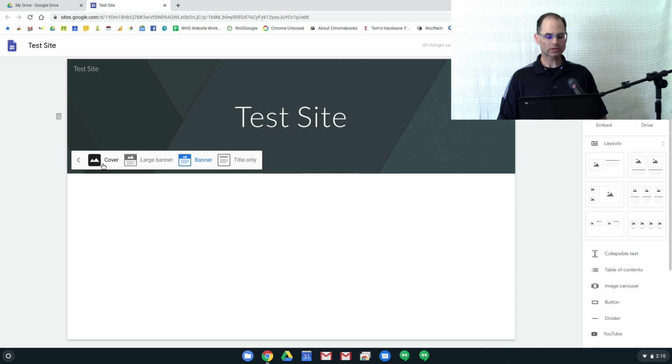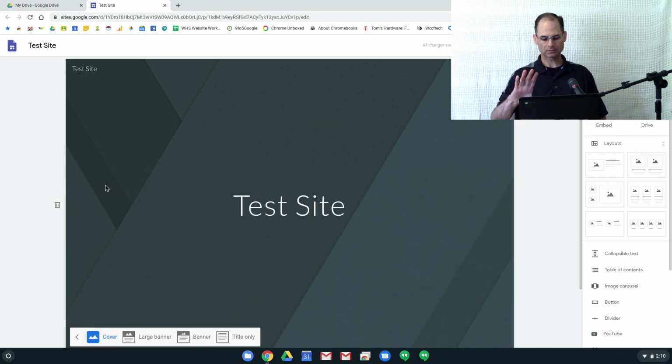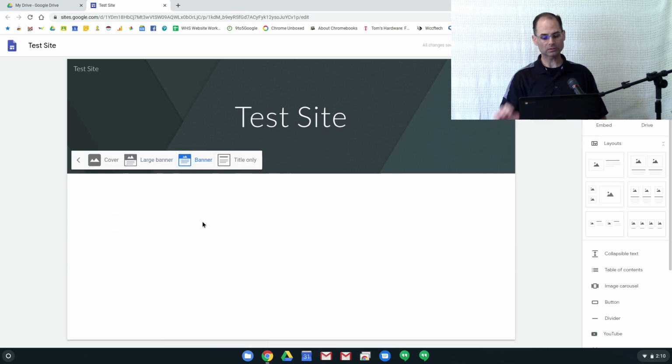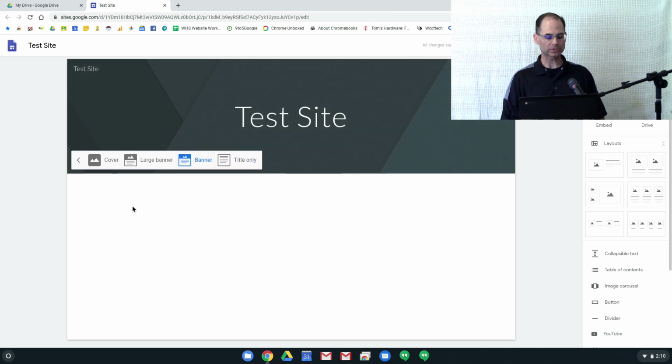But if I go click on cover, it gets really big. If you have a large picture to put there and you want the site name over the top of it, that's the way to go. Large banner is smaller, banner is even smaller, and if you go title only, it gets rid of the picture background altogether, and you just have the name up there at the top. So I'm going to leave it at banner for now, but you can choose between those.